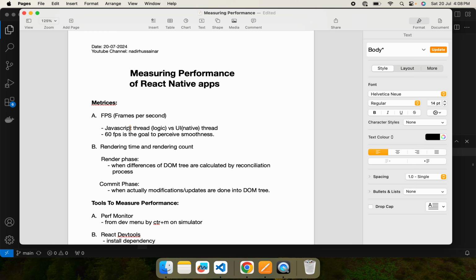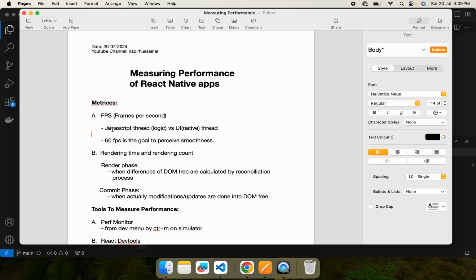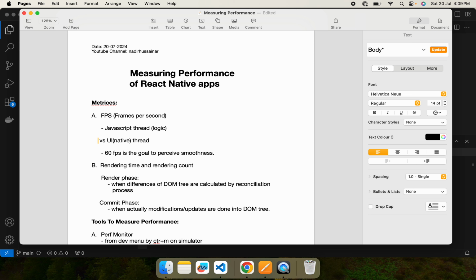You might be aware that React Native has two threads. One is the JavaScript thread, in which engineers write the logical code, right? React Native engineers are mainly concerned with the JavaScript thread because they are writing the code in JavaScript and React. The other is the native thread, into which these JavaScript logic instructions are translated, and through the bridge they are communicated to the native thread or the UI thread. So UI renders directly on the native thread, right? However, logic is written in the JavaScript thread.